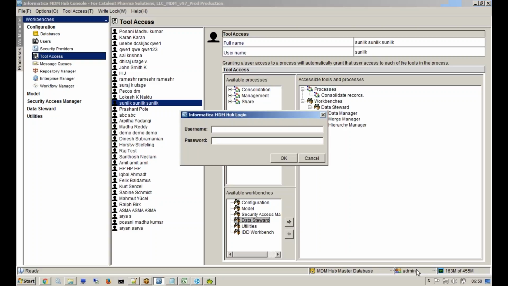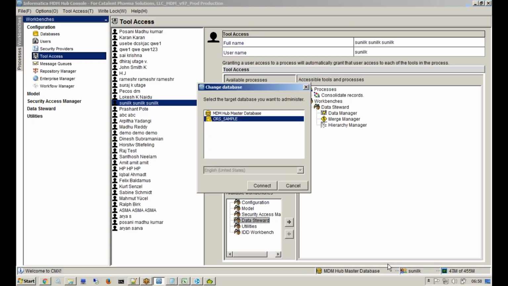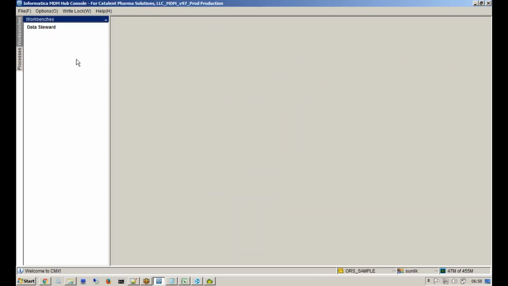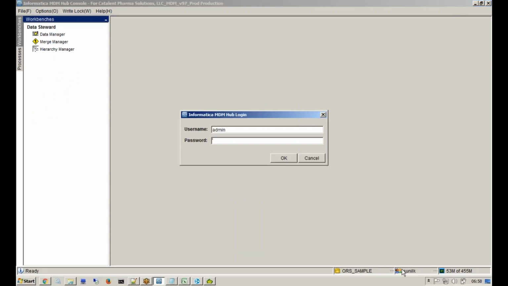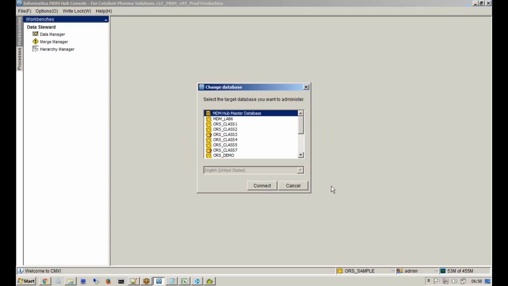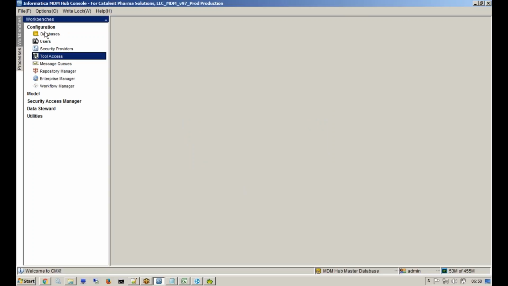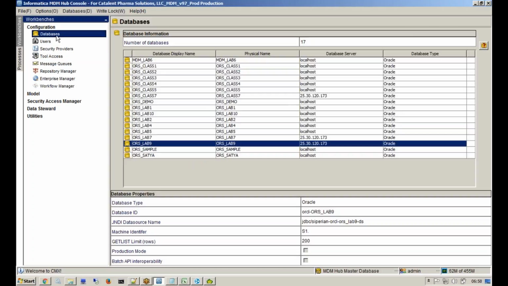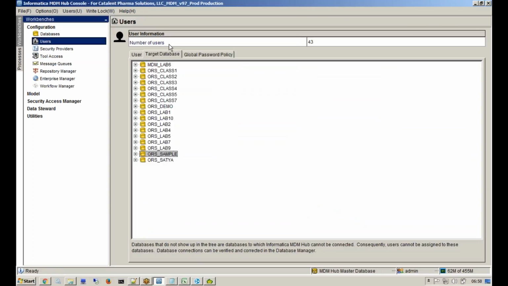So if Sunil logs in now, so login, he can see only data steward. This is very simple business. Okay, there's nothing complicated, right? Now let's go back to admin. Admin. So that's what databases users can mean.